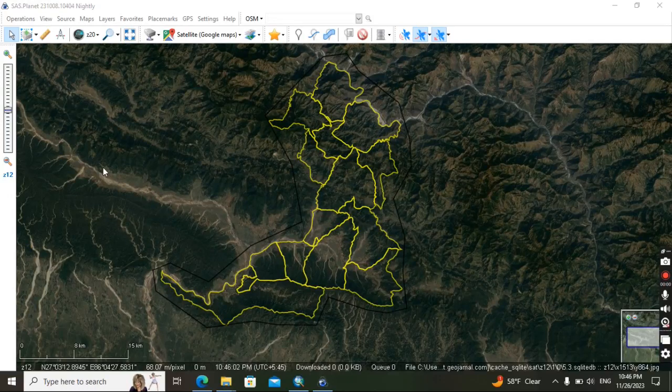Hello everyone. In the previous video I have shown how to download satellite image from SAS Planet. Now in this video I will show how we can prepare map from this satellite image in a more organized way. For example, I have taken a municipality and how we can prepare map of all these wards, means local units. There are 14 local units at one time from this satellite image of municipality.